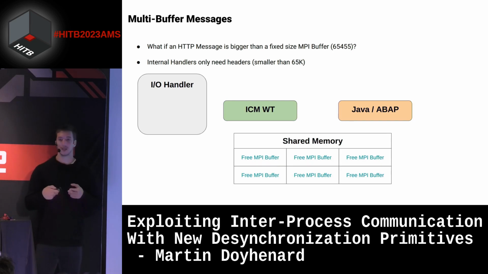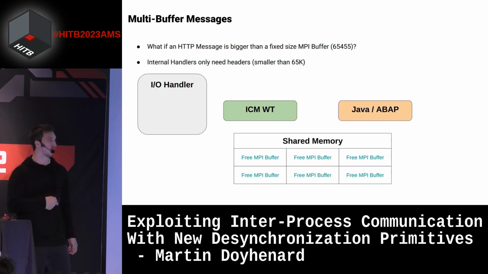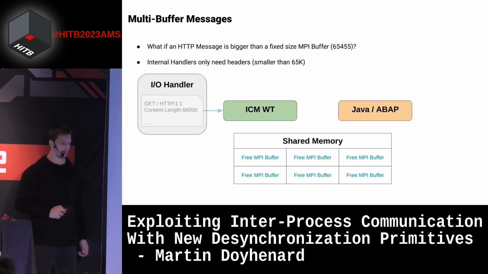So, as I said, MPI buffers are fixed size. This means that they can only store a request smaller than 65 kilobytes of data. But we know that requests can be longer than that. So what if we send a request that is longer, or we will call it a large request, than 65 kilobytes? That is not actually that long, but in this example, we will say that is a long request.